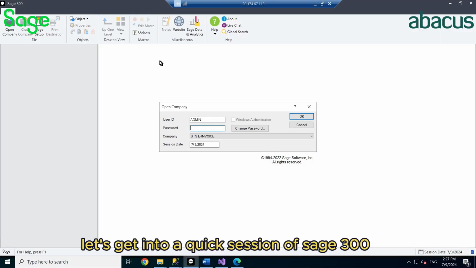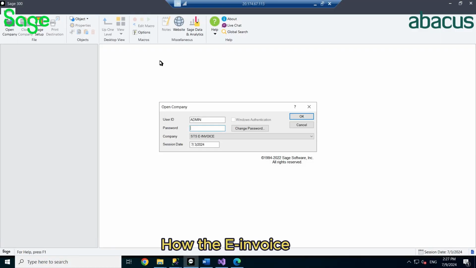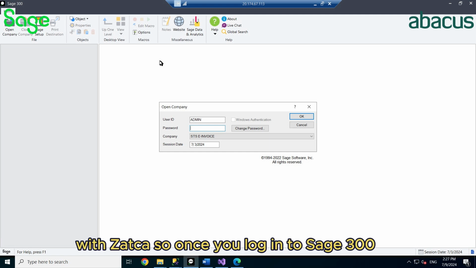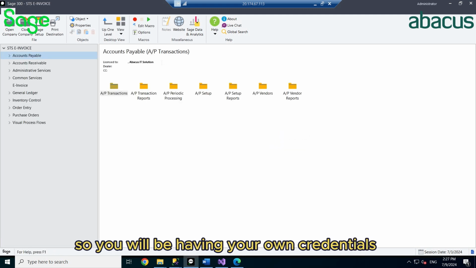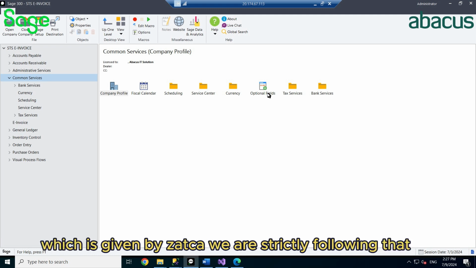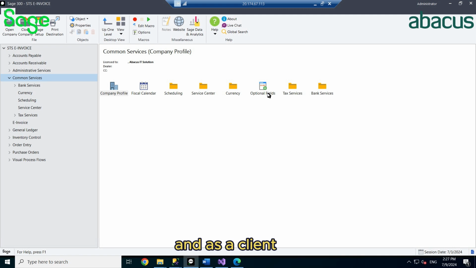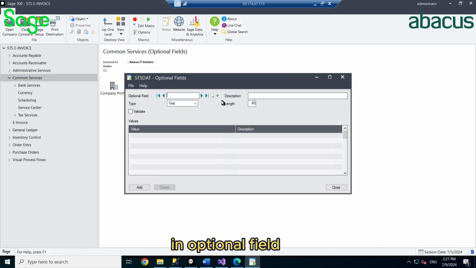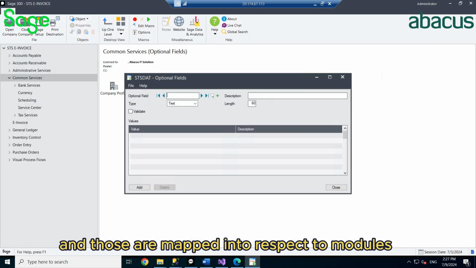Let's get into a quick session of Stage 300: how the e-invoice is processed and how the data is validated with Zatca. Once you log into Stage 300, you will have your own credentials, and we'll be setting up all the required mandatory fields given by Zatca. We are strictly following that, and as a client, we also need to ensure that those things are set up in optional fields and mapped into the respective modules.